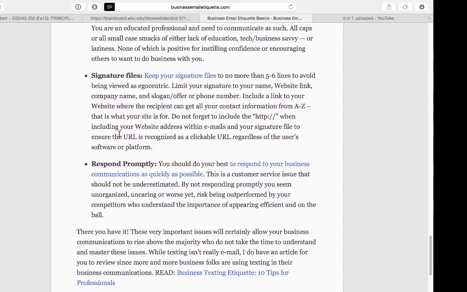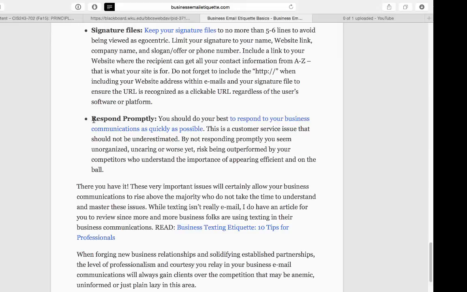And that's about all I want to talk about in terms of responding promptly. We should respond promptly to emails. And I think in the syllabus, we outline what you can expect in terms of email communication. So that's it for Business Email Etiquette Basics.